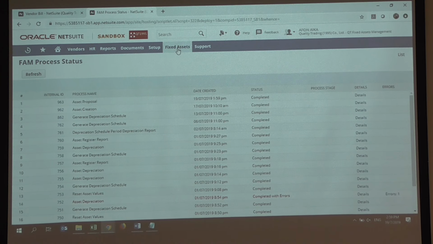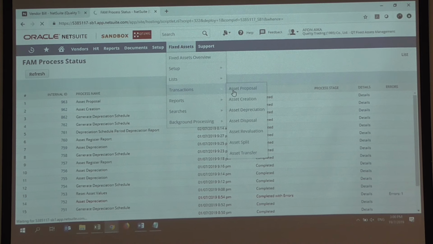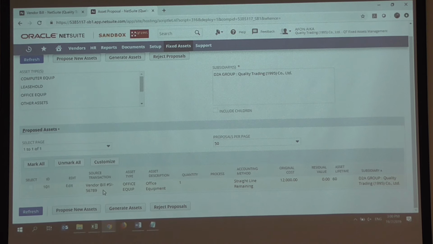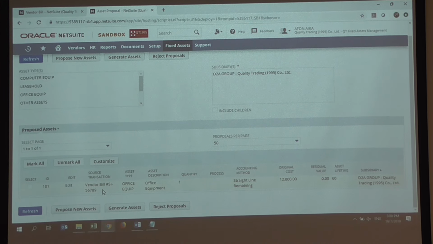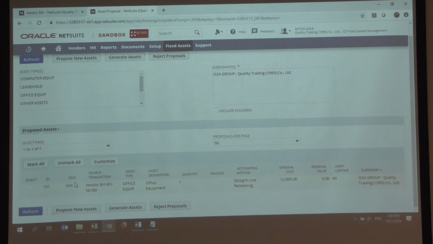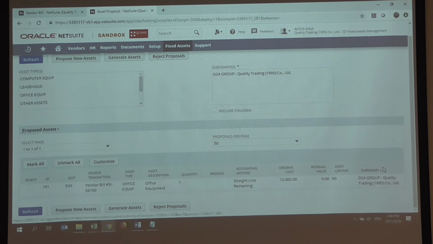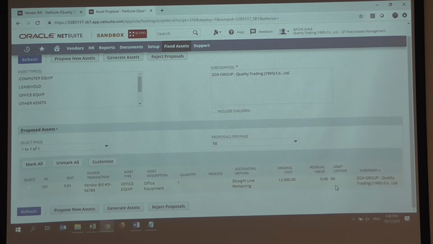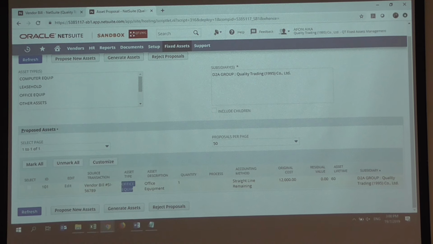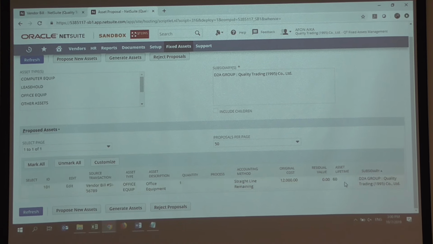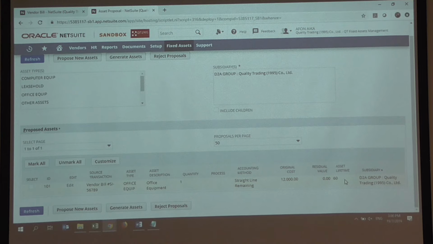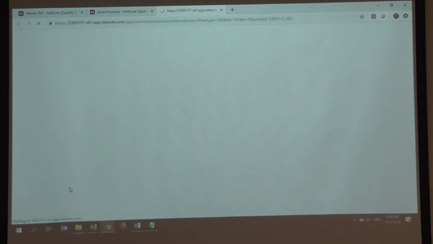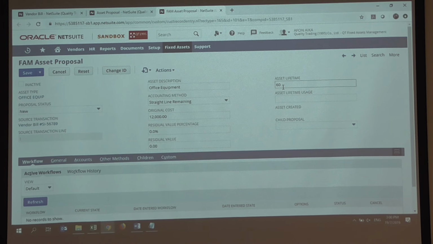Once the proposal is completed, I'll just go back to my asset proposal page. And from here, you will see the relevant vendor bill that has the fixed asset. Okay? So you can further edit. If we look at the asset lifetime, it is defaulted to 60. So our setup for the office equipment asset type is a 60 asset lifetime. But you can always edit and change the useful life if you need to.